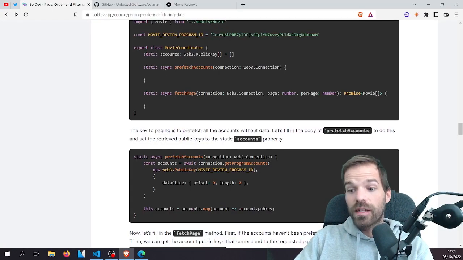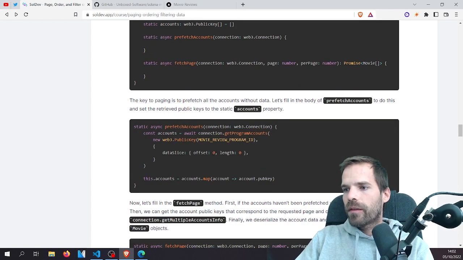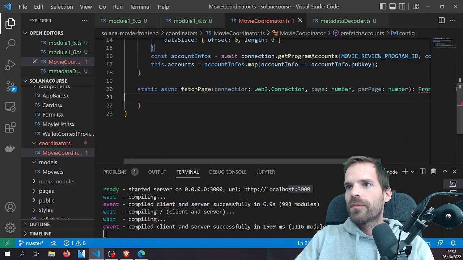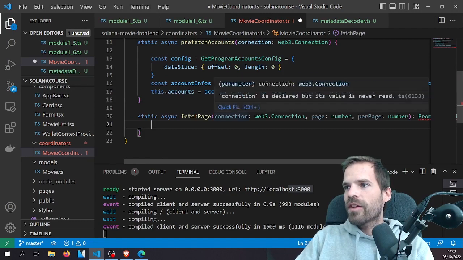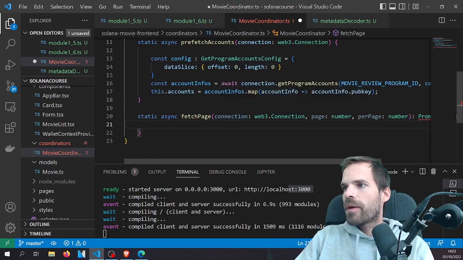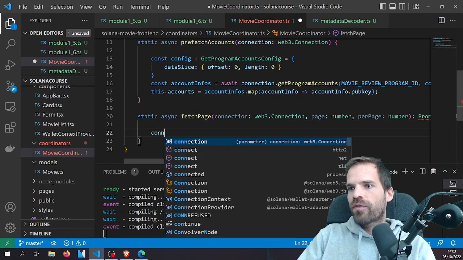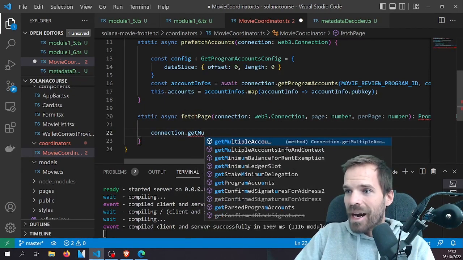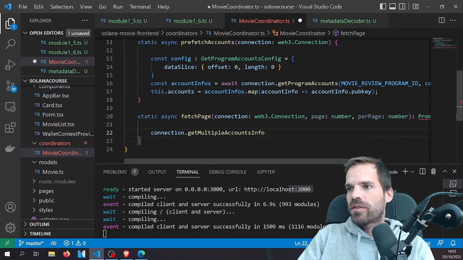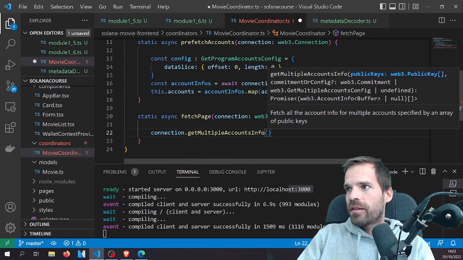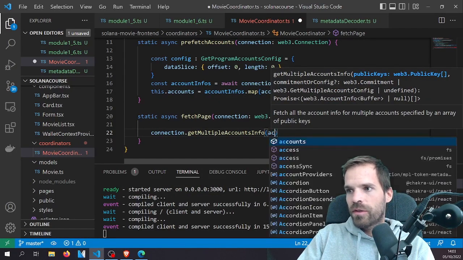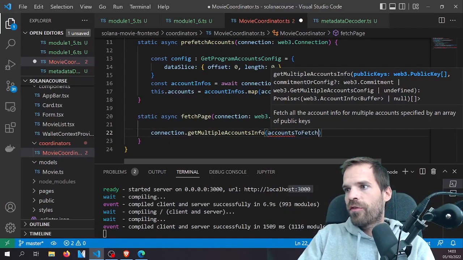Yeah, that's exactly what I did. And then, so we need to get the right keys, and then we get the accounts for that. And then we deserialize the accounts and return the corresponding movie objects. Okay, we can do this. Let's do it. So we have a connection and we need page and per page number. So the thing we want to do is from the connection get multiple accounts info, which again needs a list of public keys. So accounts to fetch.